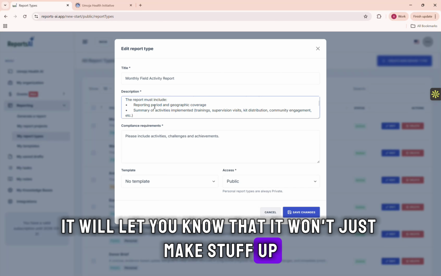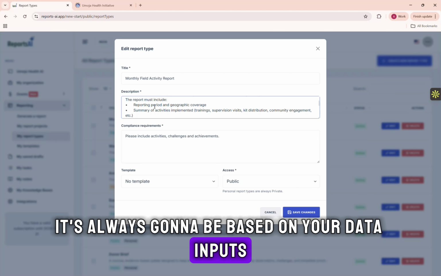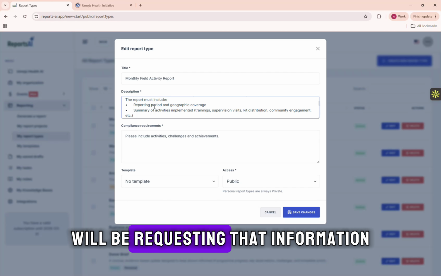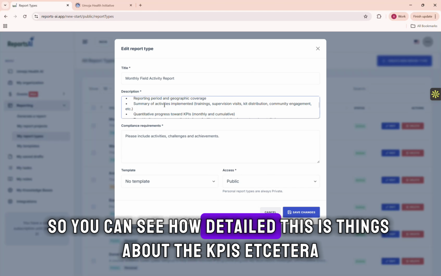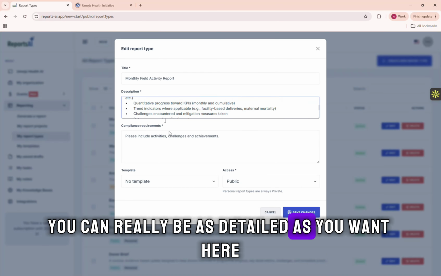It won't just make stuff up, and it won't just pull stuff from random sources. It's always going to be based on your data inputs. So you'll notice it will be in yellow highlighting, it will be requesting that information. So you can see how detailed this is, things about the KPIs, etc. You can really be as detailed as you want here.